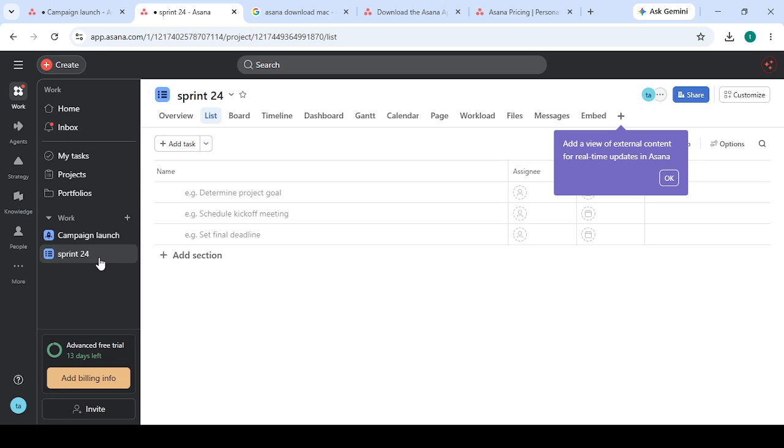Once everything looks right, click Create Project. Your new project will be created using the name, privacy setting, and default view you selected, and you'll be ready to start adding tasks, organizing details, and building out your workflow.